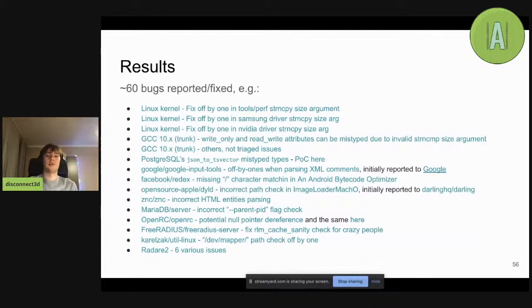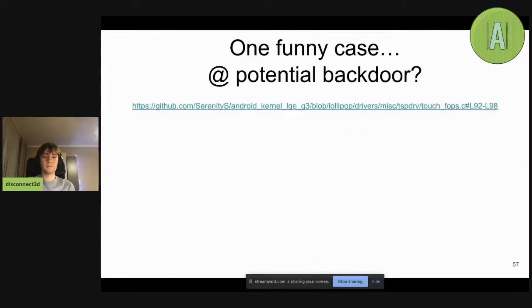Then there was also an Android bytecode optimizer that had an off by 1 with some slash in one of the Facebook projects. Even in one of the Apple projects, there was an incorrect path check with an off by 1, which was probably not very interesting because it seemed like it was a very old path that would probably not be used anymore. But the code was still there, and they already fixed it in their open source repository. There were a bunch of others, yeah.